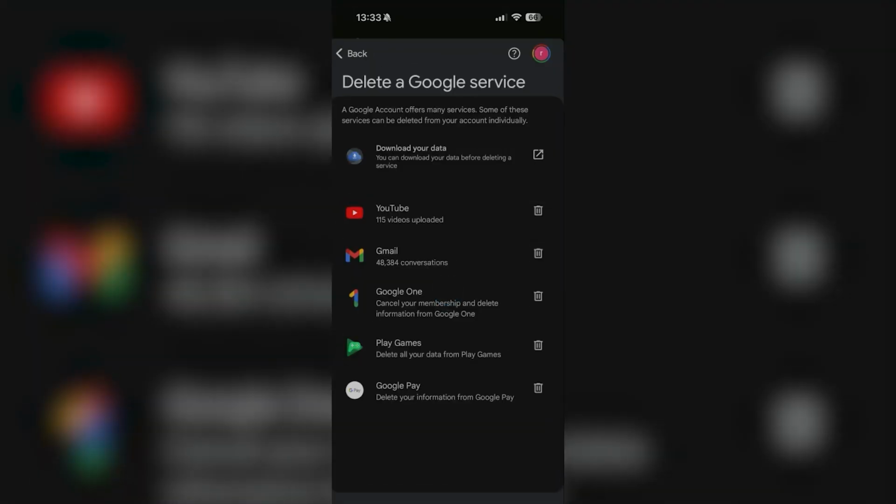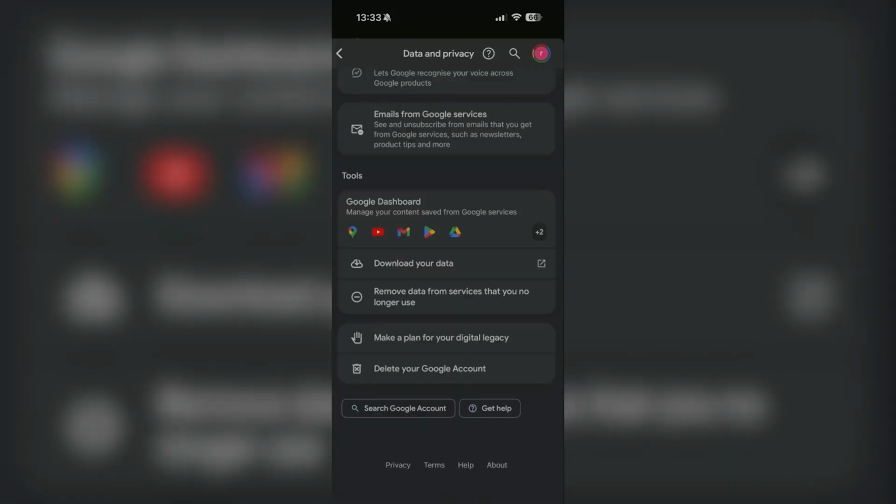But you're going to see YouTube as one of the options. So all you want to do is go ahead and click the trash icon, and then you just have to confirm that it's you again. And then that's literally it. It's going to delete your YouTube history and everything that you've uploaded permanently so that no one can see it and you won't even be able to access it either. And yeah, it's as simple as that.